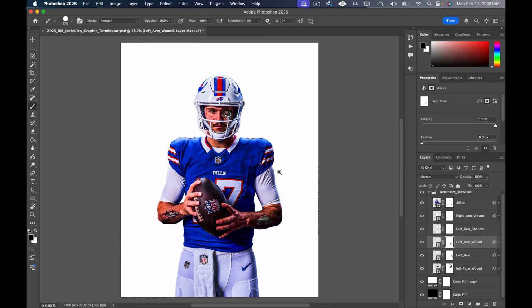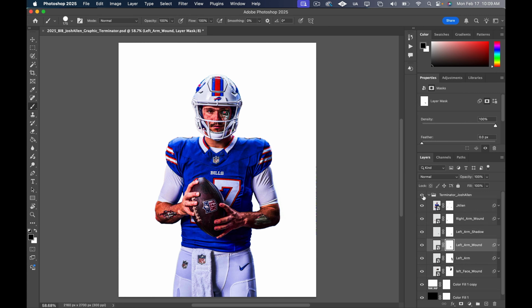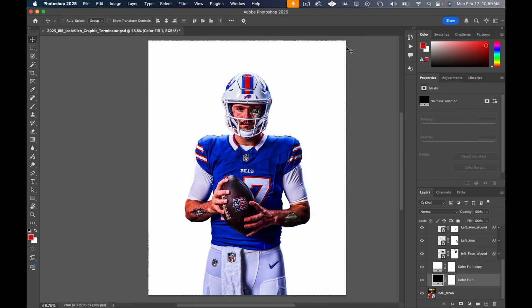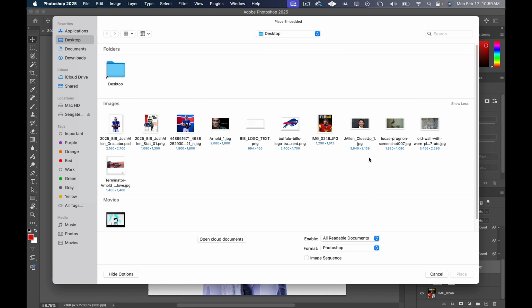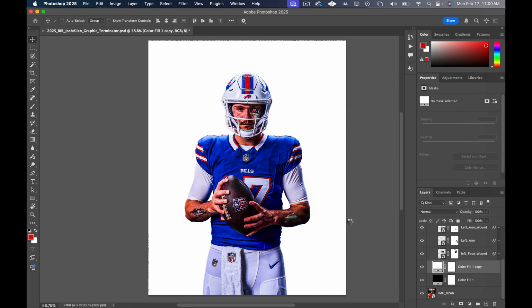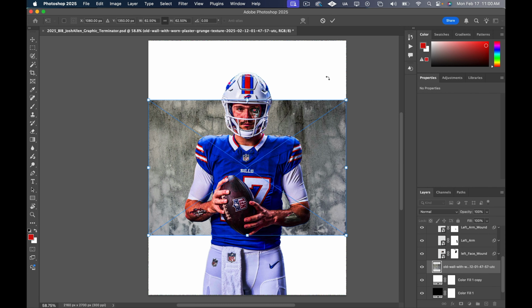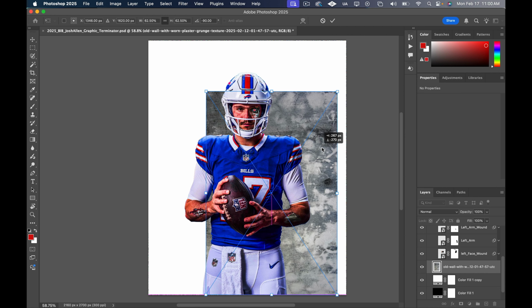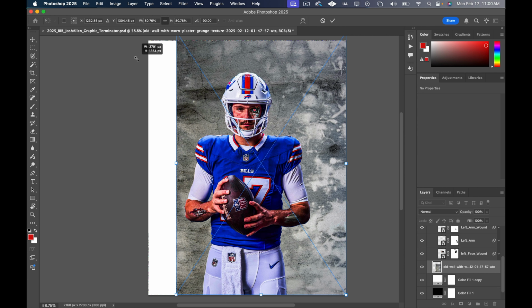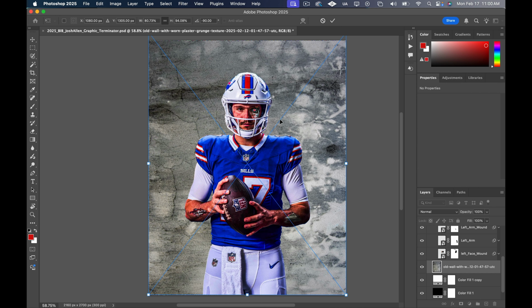All right, once we get there, we can move on most likely to the background. Okay, so next we're gonna work on the background. What I'm gonna do is select right here, and then I'm gonna go to File, and we're gonna place Embedded. And here's the background image that I have. We're gonna rotate it, and then I'm just gonna scale it out.